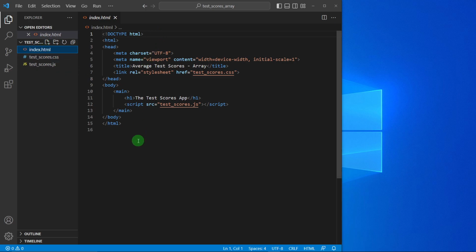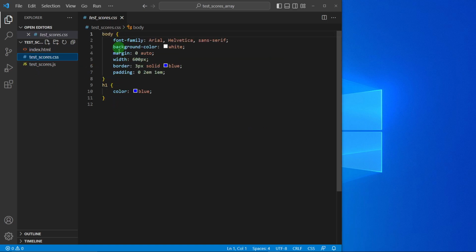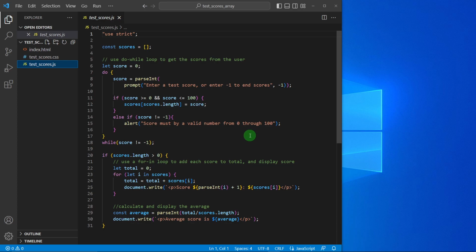So we have our index file with our script in the main body there. We have a CSS file, very similar to what we've seen so far in all the examples. And we have our testscores.js file. So let's take a look at this. Start out with a use strict, as always. Right here, we are declaring an array to hold the scores that the user enters.